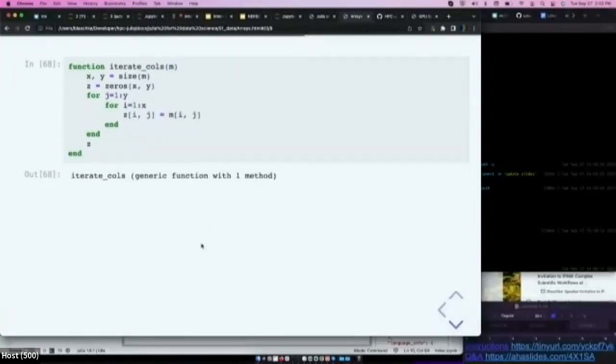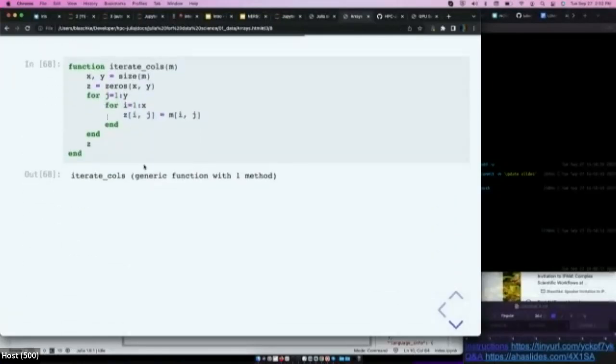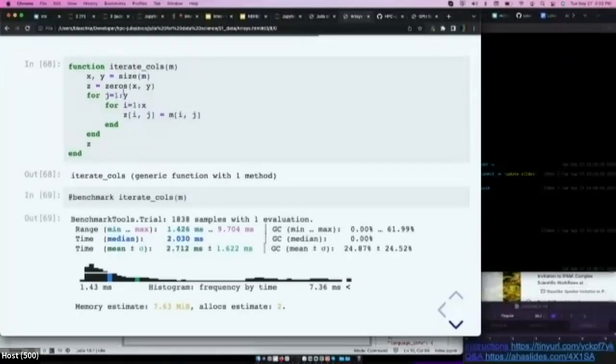So let's iterate over columns. What I've done, if you just look at these two, is juxtapose J and I. So I and J is now the other way around. Also, of course, you have to remember to juxtapose the limits. And now, rather than 7 milliseconds, we're getting 2 milliseconds. Obviously, the real numbers will vary depending on the details of the benchmark, but this just goes to show that you want to make the inner loop touch the first index of our matrix.